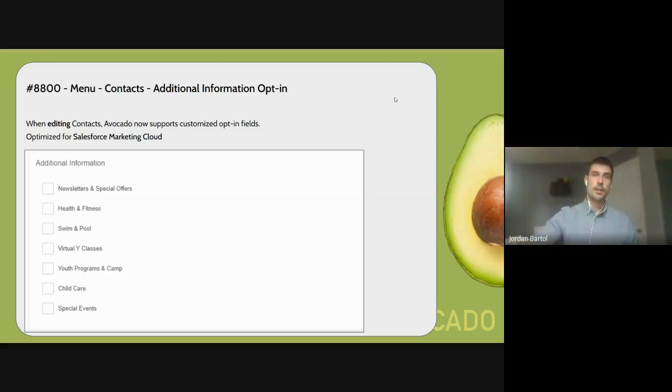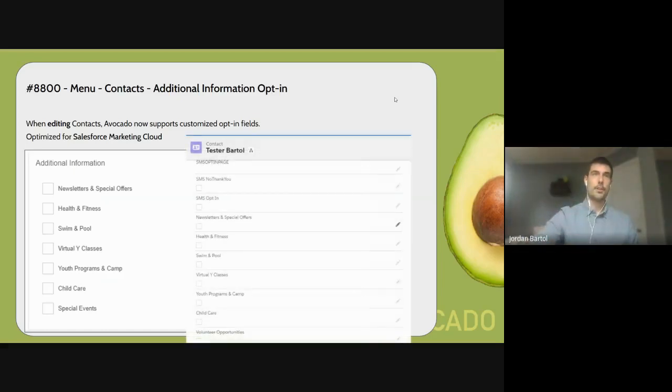So here we've got an example in the front end and the back end. When editing this contact in the Avocado menu, I can choose to sign them up yes or no for newsletters, health and fitness, swim pool. I've stolen these from the YMCA of Philadelphia. Thank you, Philly. These look familiar. But the point is you can customize these to be whatever you like.